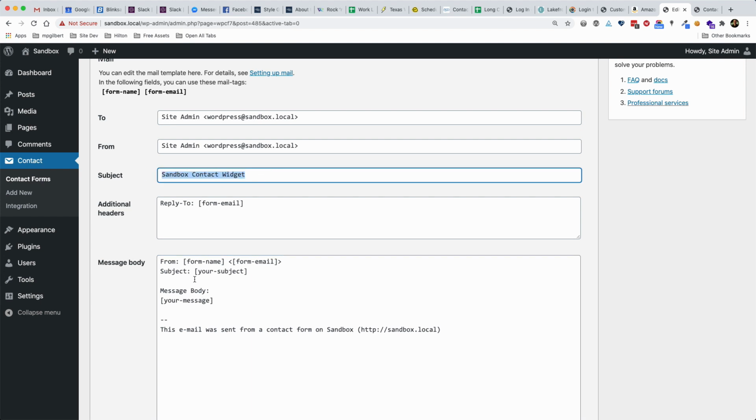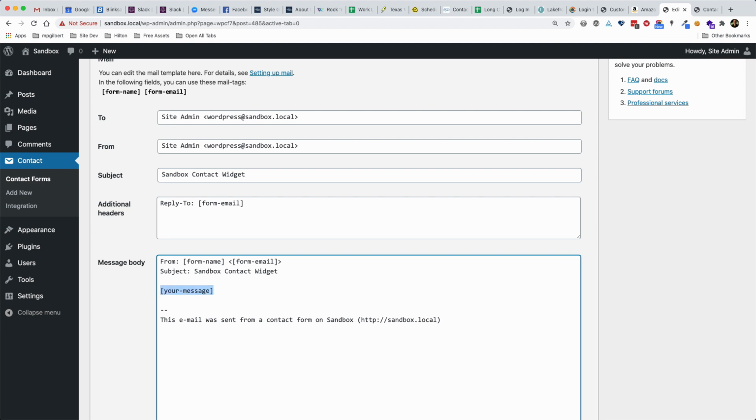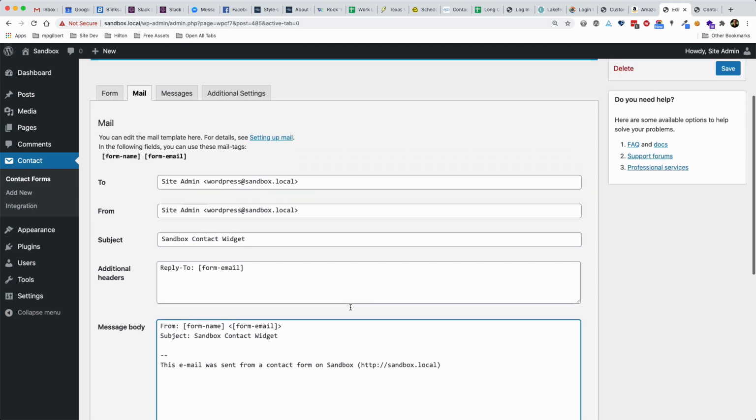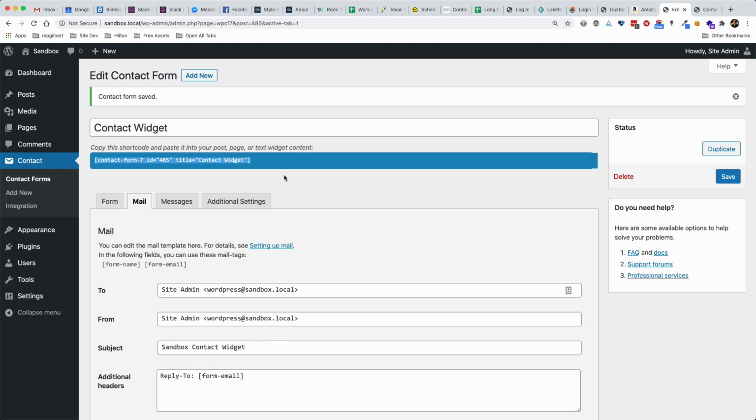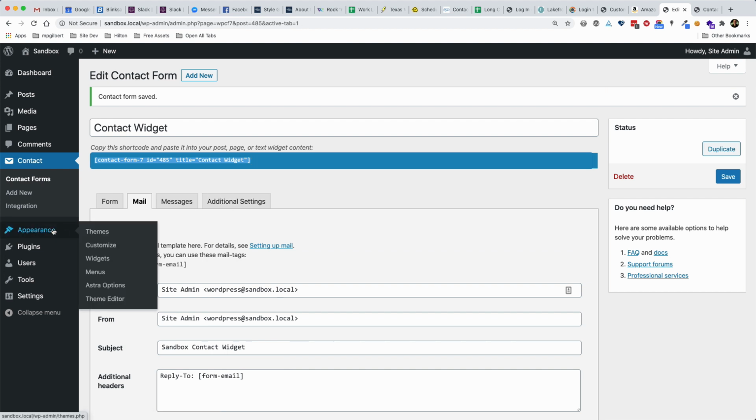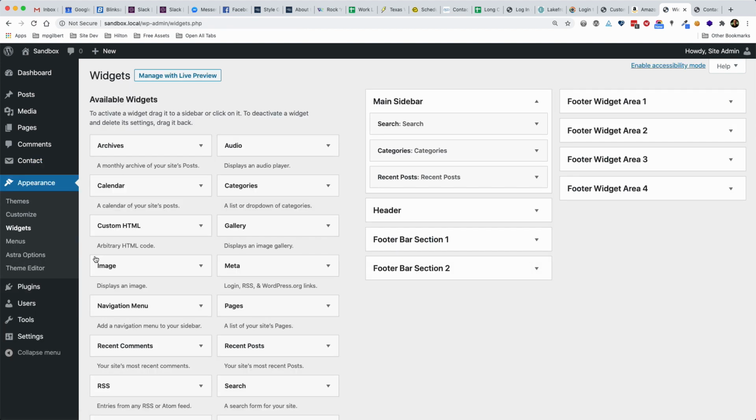So I'll grab this for the subject, and actually, I don't think we'll need that either. Pretty simple email. So I'll click Save, and I'll grab this short code, and then I'll go over to Widgets.